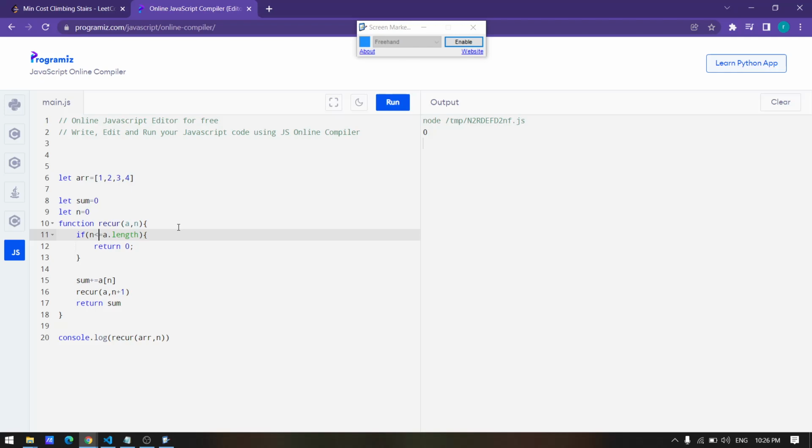If n is less than or equal to a dot length, then return 0. Okay, n is equal to a dot length, then return 0. Okay, so I have declared the wrong condition here. It will be n is equal to a dot length. So it has summed up all the values: 4 plus 3 plus 2 plus 1.